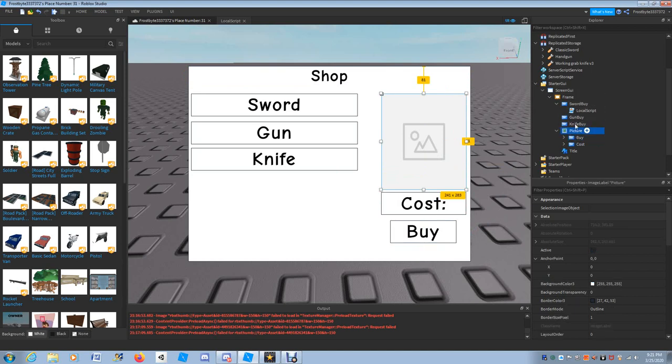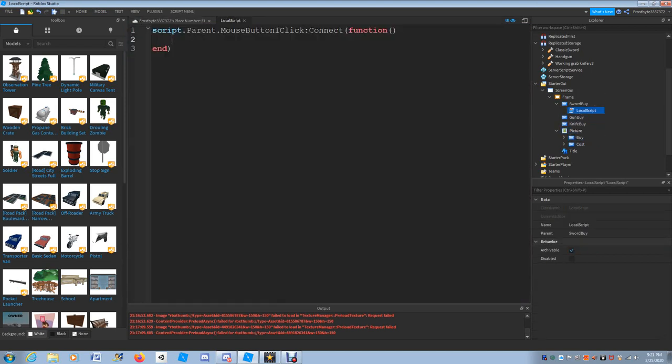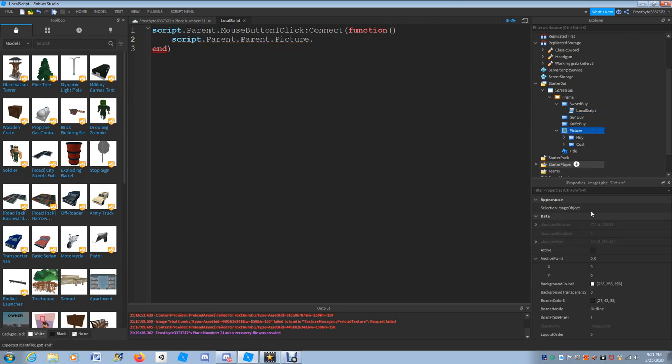Okay, there we go. And then we want script.parent. We want to get the parent of the script, and then the parent of the parent, and then go to the picture. Sorry for making the, if I type parent, I just click enter to make it go faster, but if it's too fast, I'll slow it down. So we want to get the visibility of this item right here.